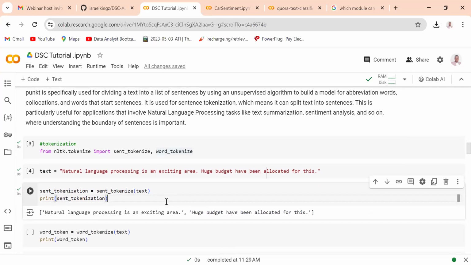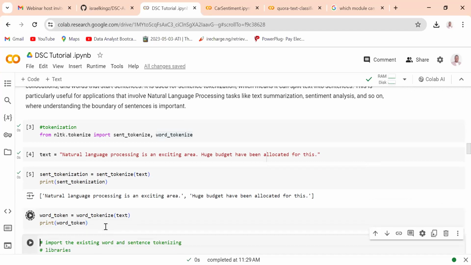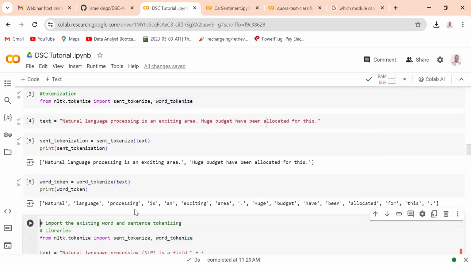The next one we're trying to do is word tokenize. That means we're going to have just individual words, irrespective of the number of sentences that we have. So here we're using word tokenize. You can see now we have all of these as individual words across our working environment. You can see the text now. So what we have done here is sentence tokenization and word tokenization.